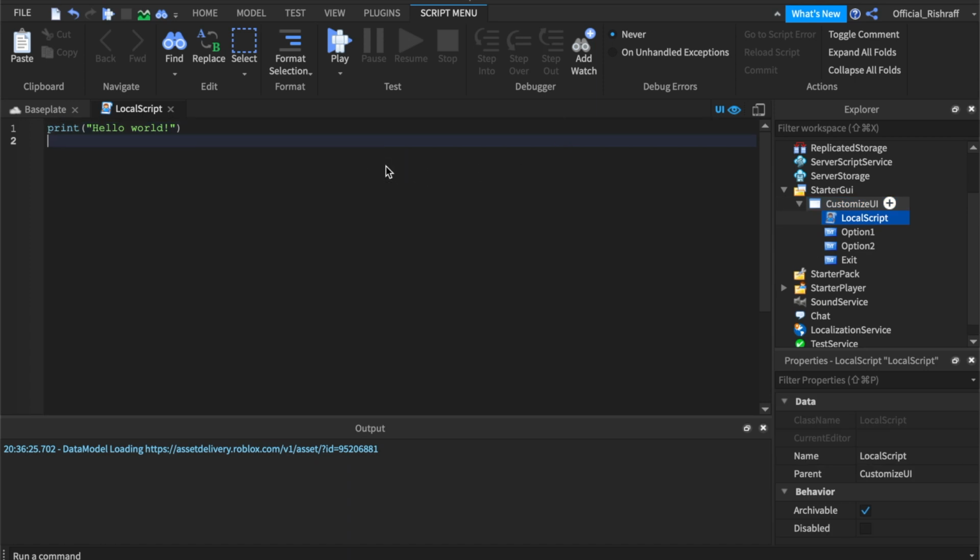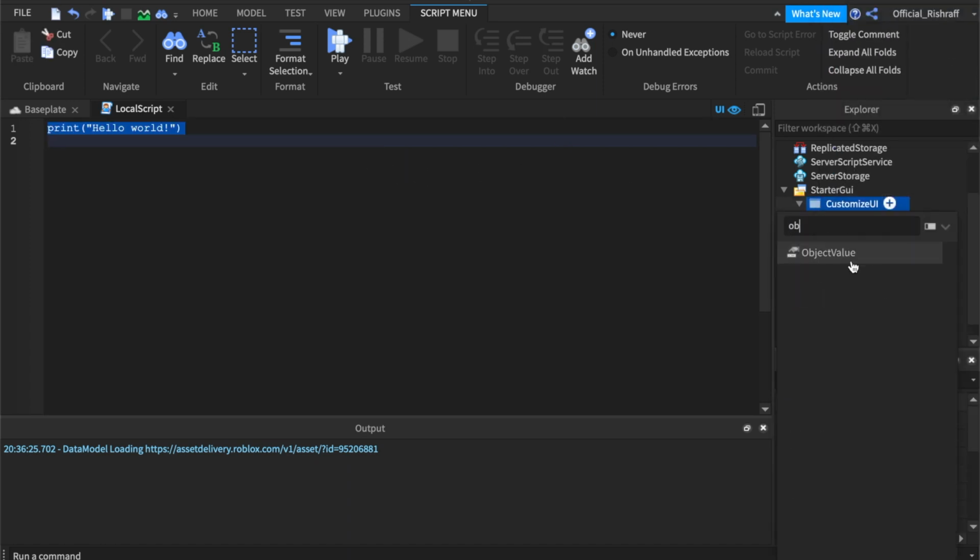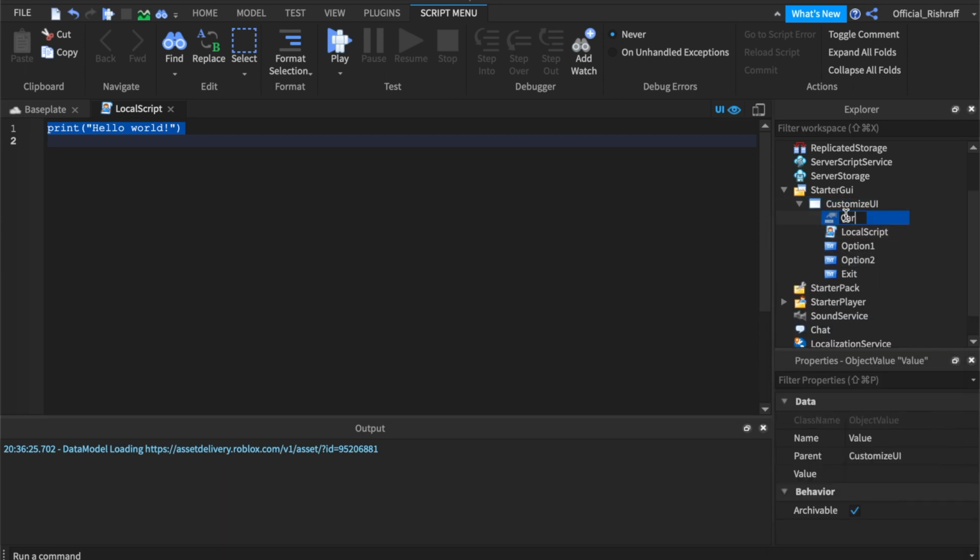So go ahead and insert a local script, and then go ahead and insert an object value. I do apologize for any computer fans in the back. Yeah, I'm trying to work on that.